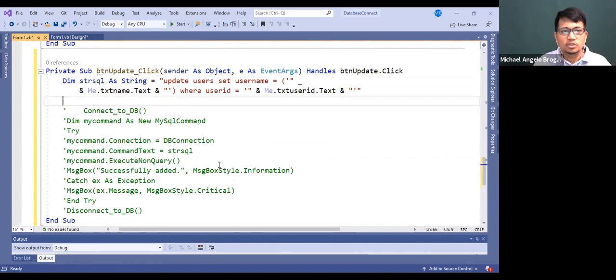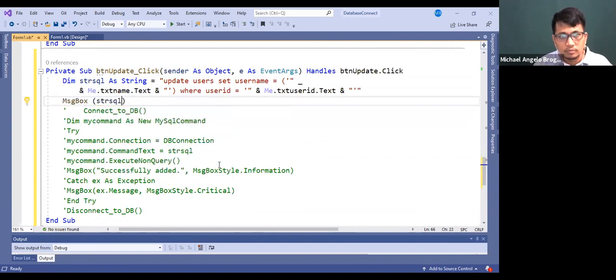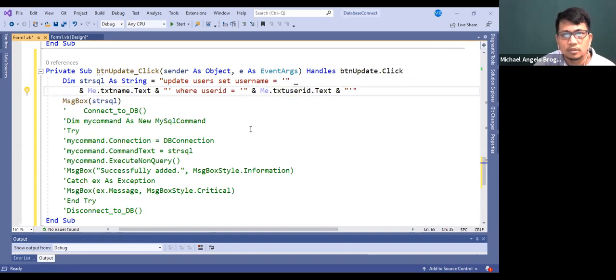So, lagyan natin sa message box, str SQL. Let's try to display the content of this str SQL to a message box para makita natin kung tama yung query natin. Set username is equals to yan. So, save and run the program.